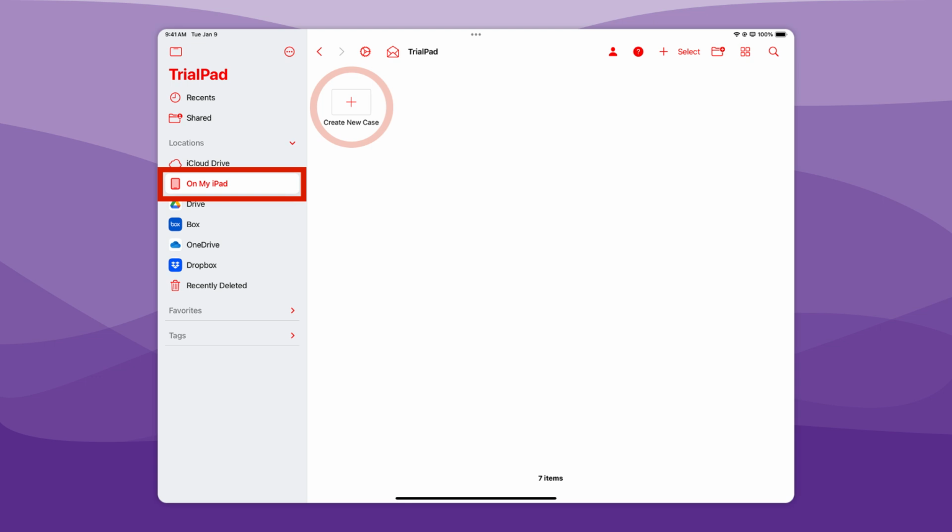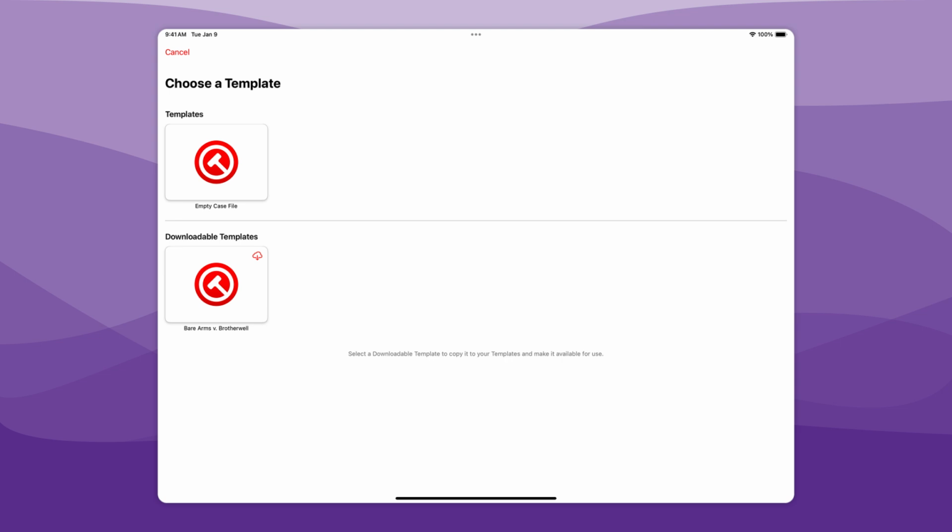We recommend saving your case files to the On My iPad location for offline access while you work in the Lit Suite apps. This ensures that your case is easily accessible and not reliant on internet connectivity. For now, select On My iPad from the sidebar to ensure your new case file will be created in the On My iPad location. In each app, you'll be able to choose a template.